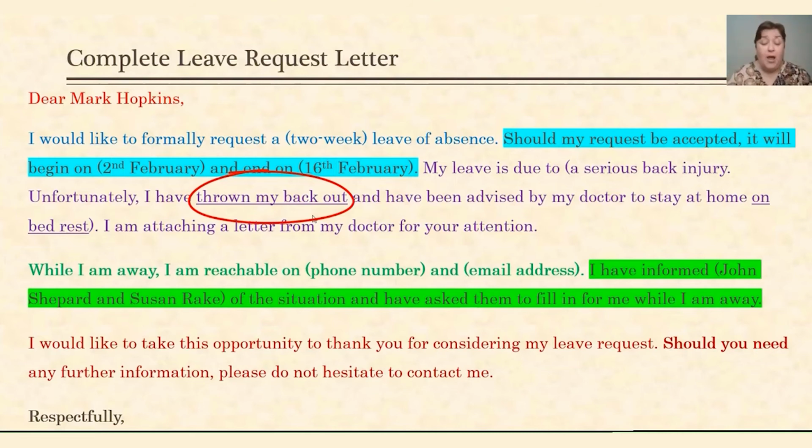Or, for example, I have lifted something that was really heavy and it put a lot of pressure on my back. So now my back really, really hurts. That's the idiom. I have thrown my back out. It's an idiom.